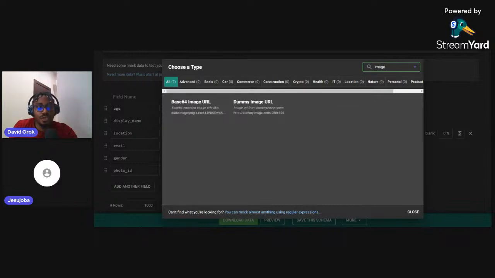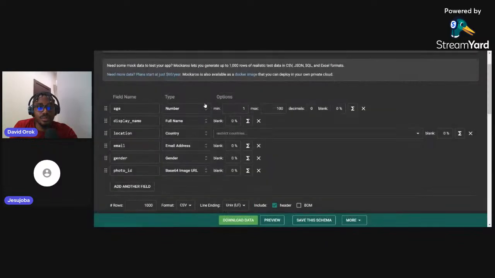Go for image. Click on the base 64 image URL. Yeah, that one. Okay, just give me a second. Let me confirm that. Okay, so I haven't tried for image before, but I think it should work. So now we have the following data already. These are going to be randomly generated fake data.